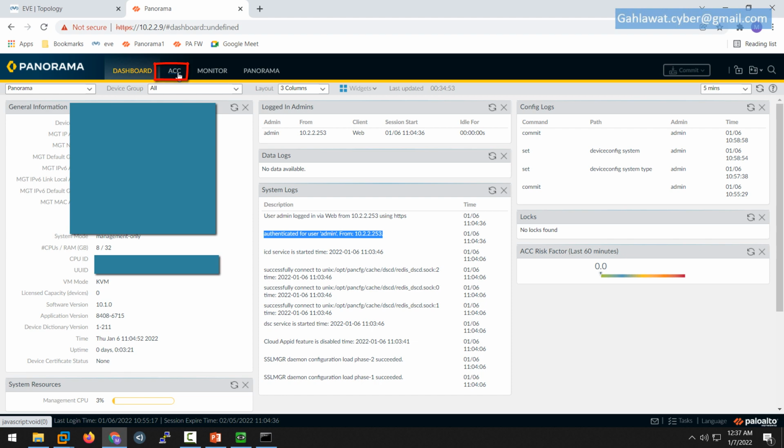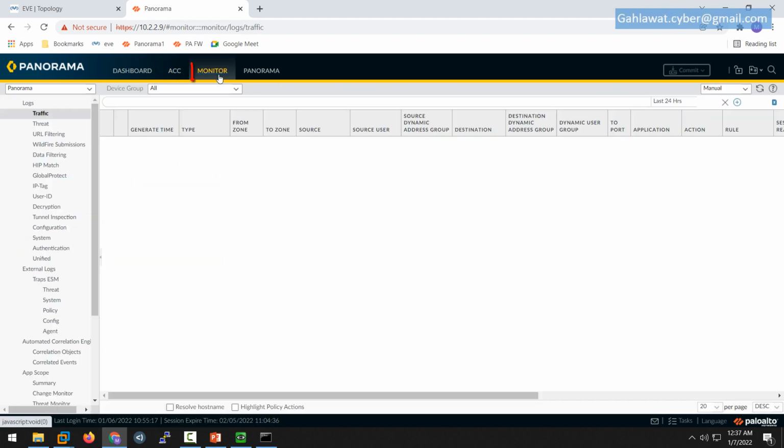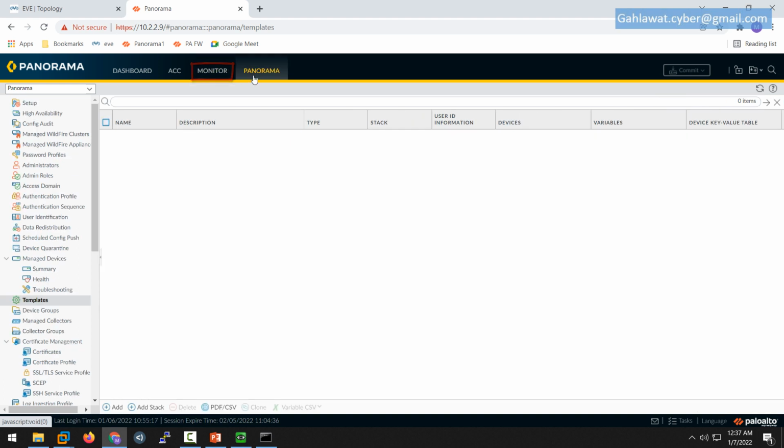and then the ACC tab, which we will talk about at a later point of time, and then the monitor tab, under which the logs from different firewalls will be visible, and then the main tab is this Panorama. So under this Panorama tab, all the settings related to the Panorama and the updates or the license for those firewalls which will be managed via this Panorama will be controlled via this tab.